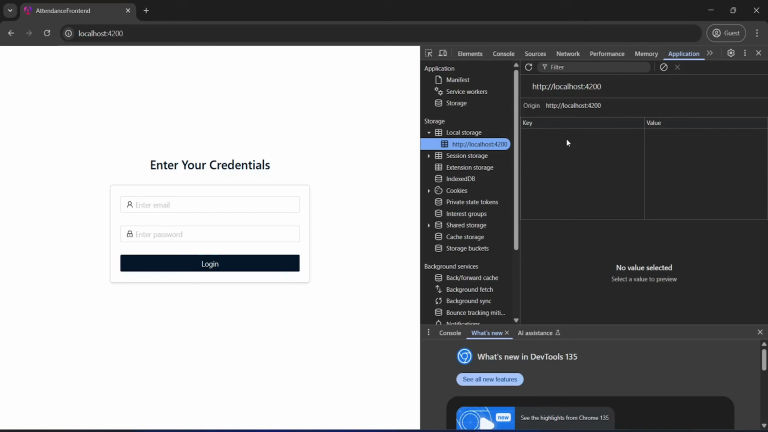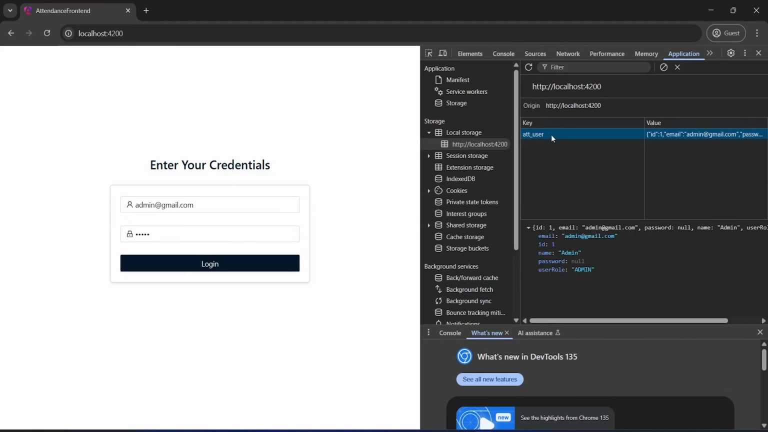And now in the login form, let's enter the details of the admin user, and after adding email and password, let's click on this login button. And as you can see, after the login success, we got a new key value pair with the name ATT underscore user. And for the value, we can see the email is admin@gmail.com. And then we have ID, name, and user role, which are coming from the API response.